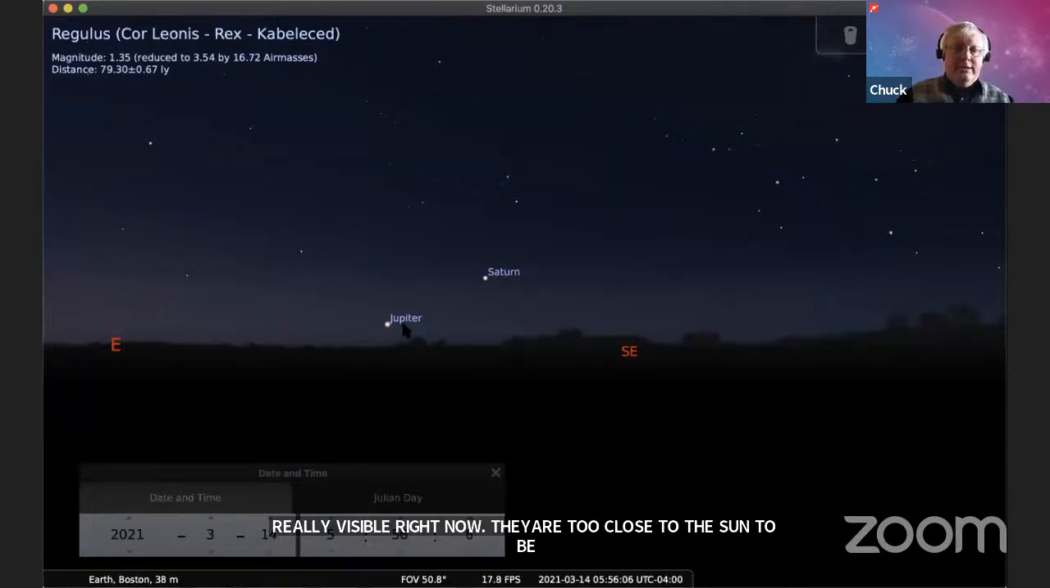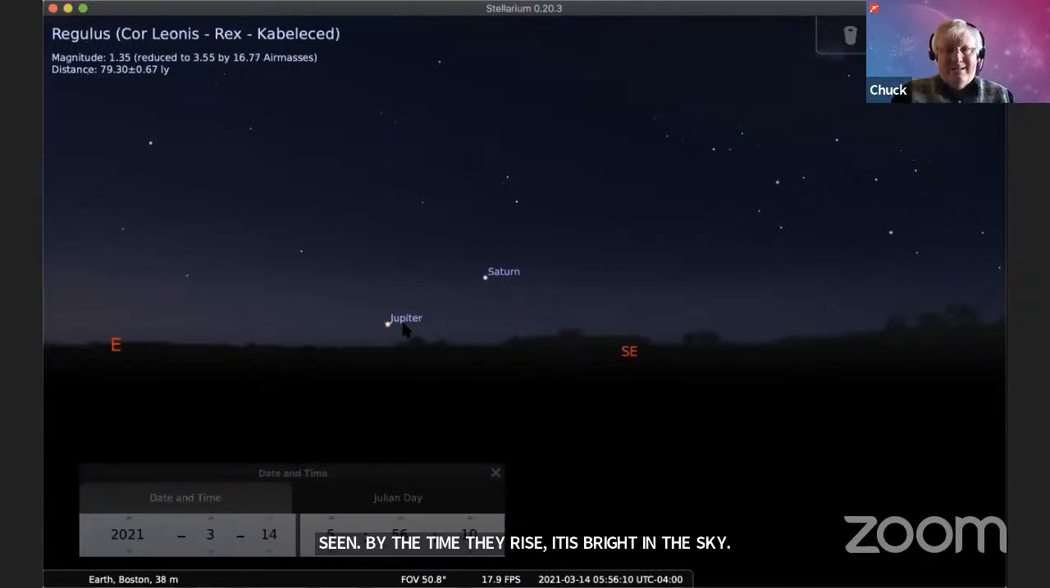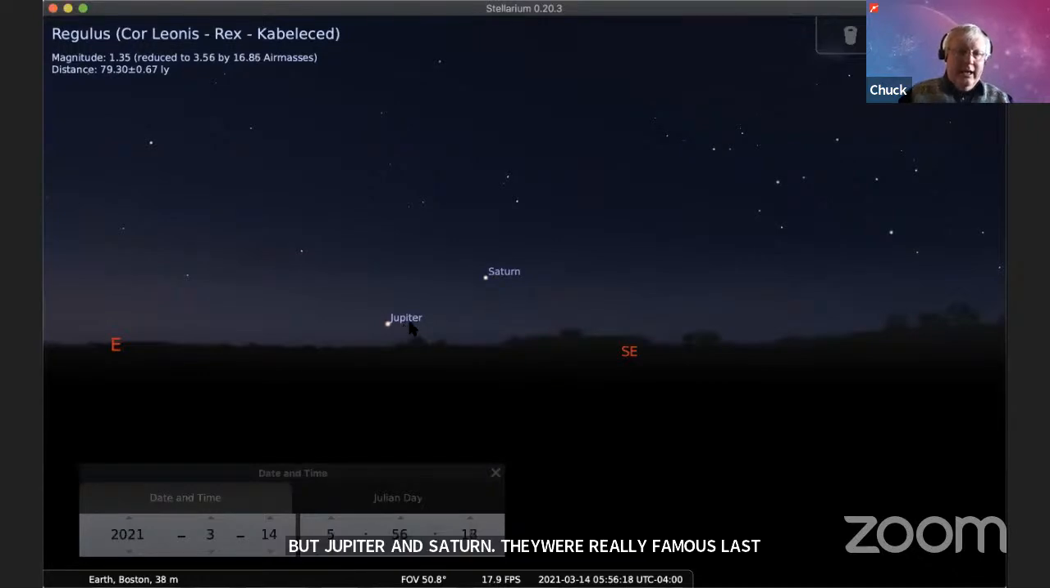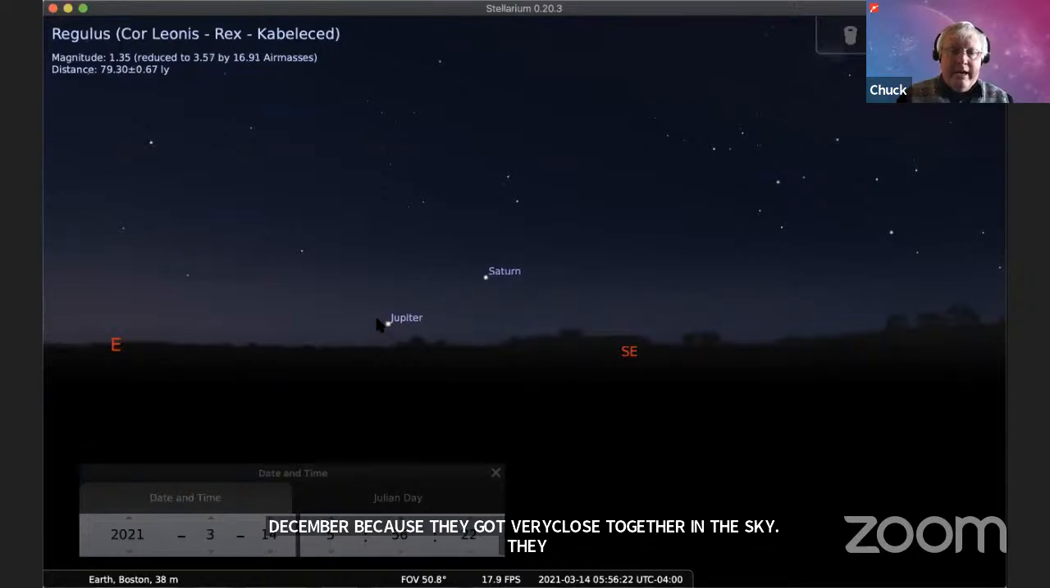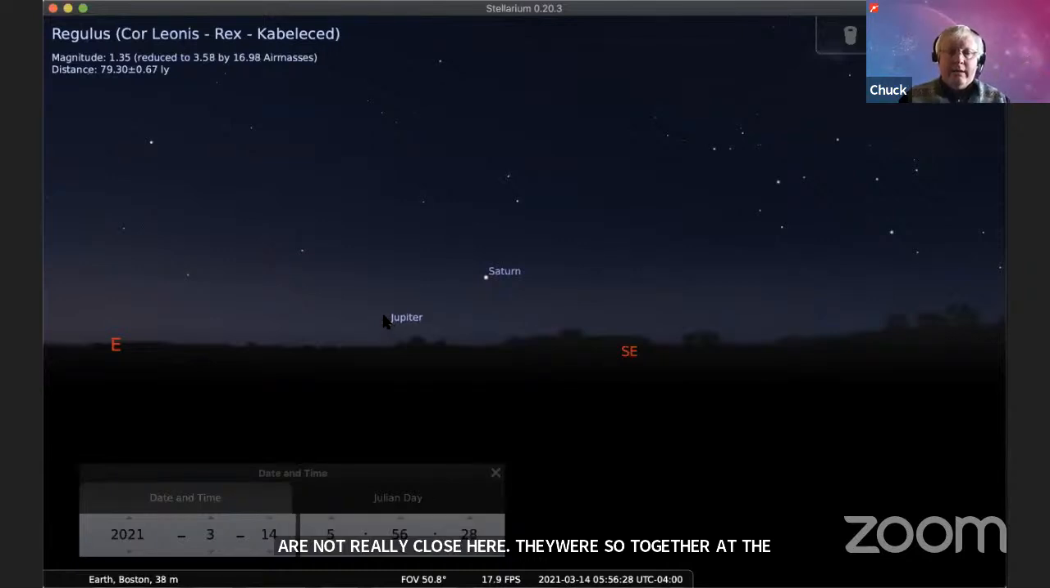So Jupiter and Saturn were really famous last December because they got really close together in the sky. As you can see, they're not really close together now. They were so close together in the sky, by the way, at the end of December, that my arrow here in the cursor could easily have covered up both planets together. They were that close in the sky. They drifted apart.